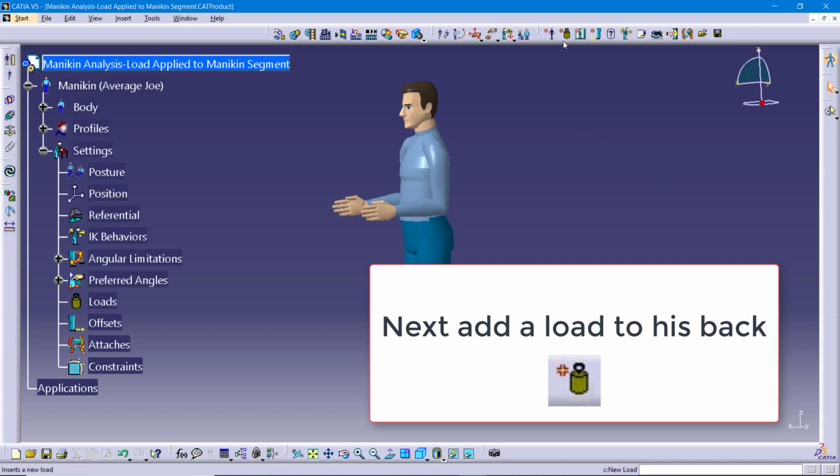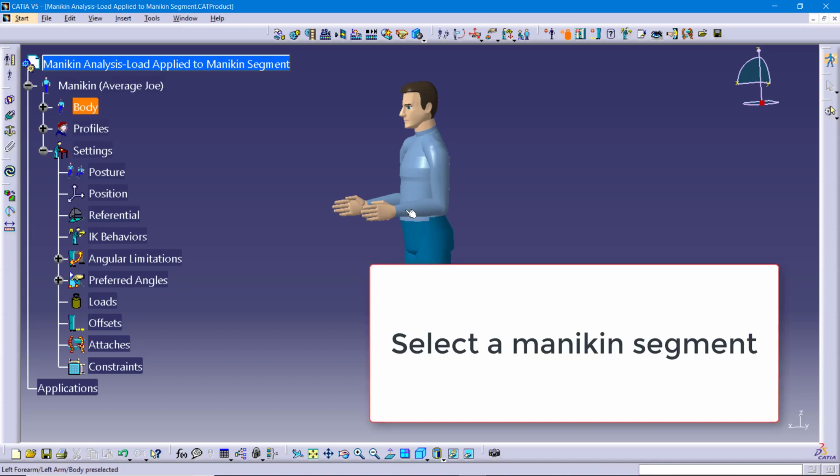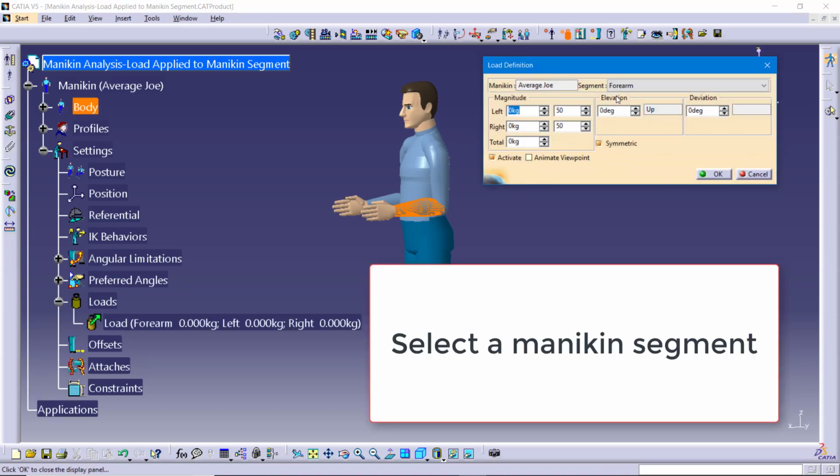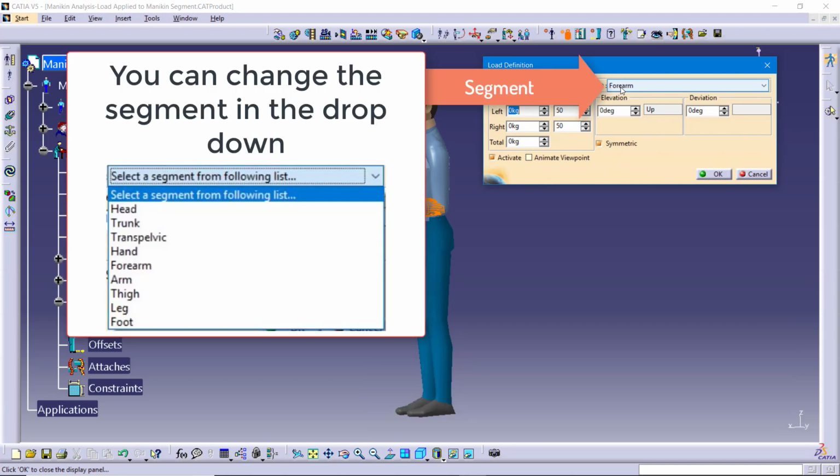So let's say that I'm not really paying attention, and I click on his forearm. Well, if that ends up being the wrong segment, don't worry about it, because in the drop-down box at the top, you can simply select a new entity. So I do want this to be applied to his back, so I'm going to select the trunk area.